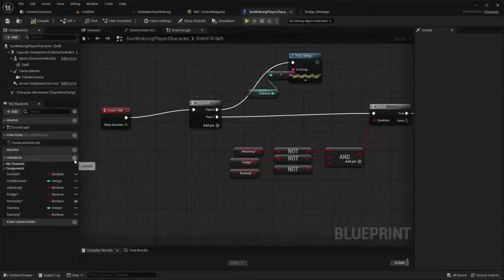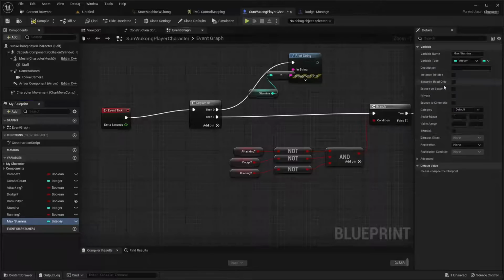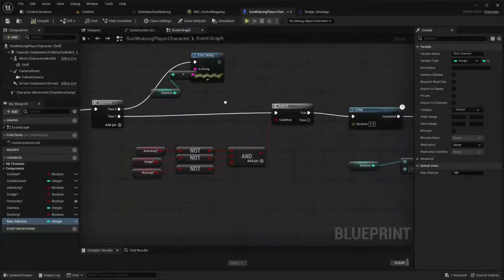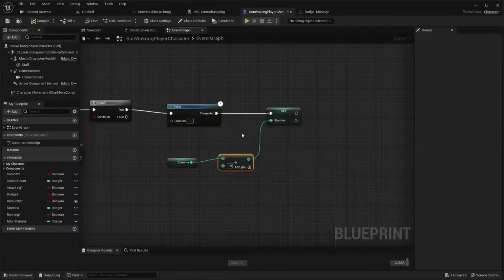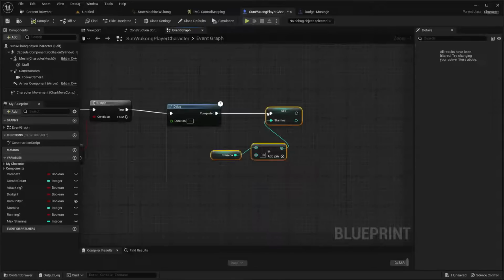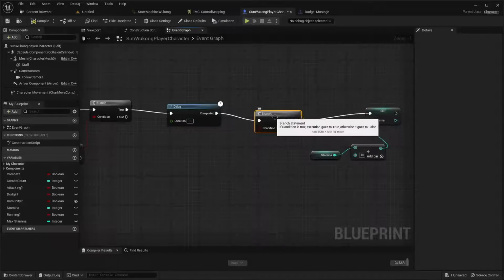Here I'm going to set our max stamina variable. It's going to be of the type integer, and I'm going to give 100 points for this. Compile, save it. So let's see. Here after each second I'm going to create a branch. Let's push this a little bit further. So from this I'm going to get a branch.